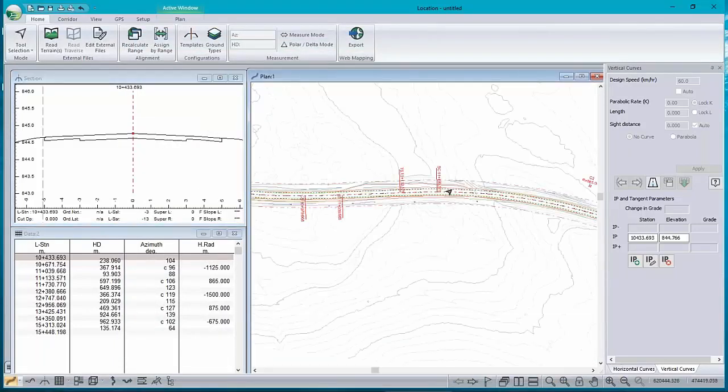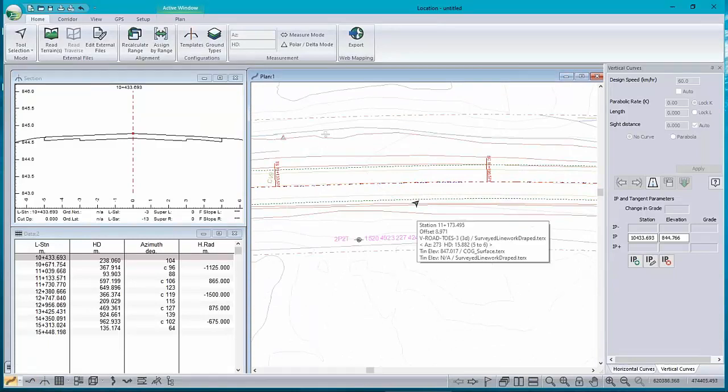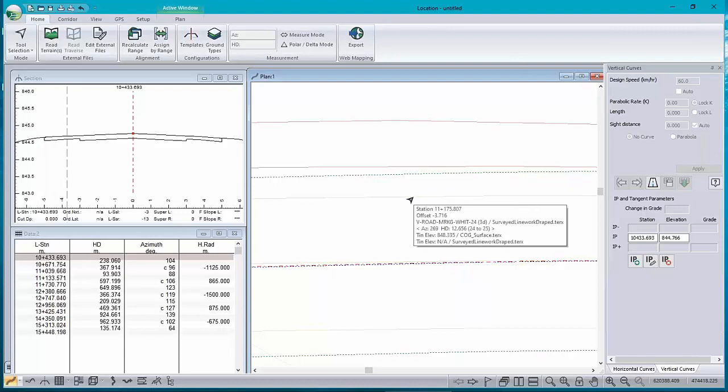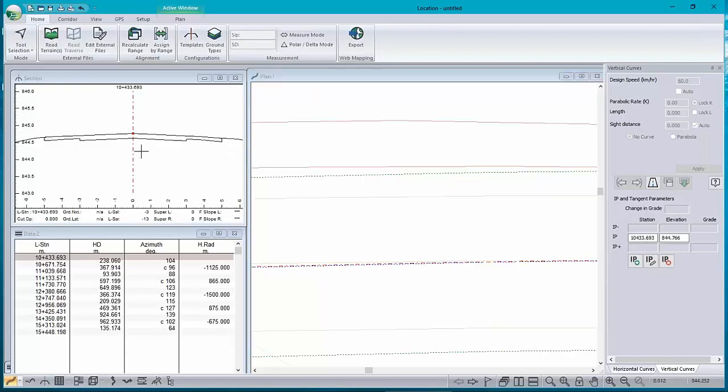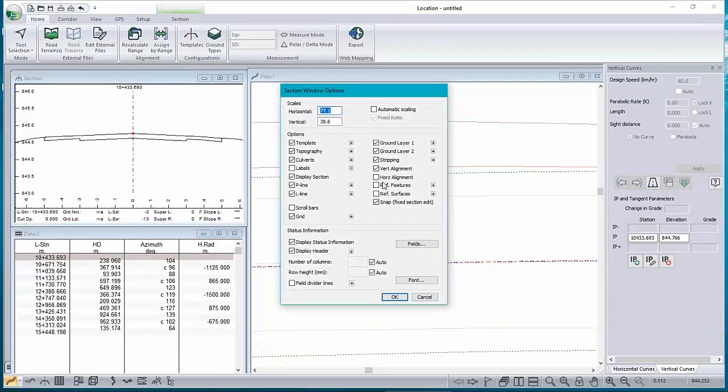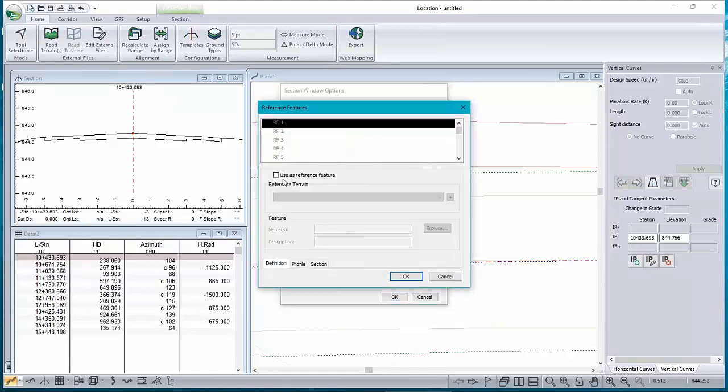We've already got these surveyed features in here, so I'm going to use them. This one is called V-Road Pavement Edge, and that one is called V-Road Marking White. And I'm going to use those as reference features to tie off the edge of my milling and overlay template. There's a couple of different places you can create reference features. I'm going to use the template options as my starting point.